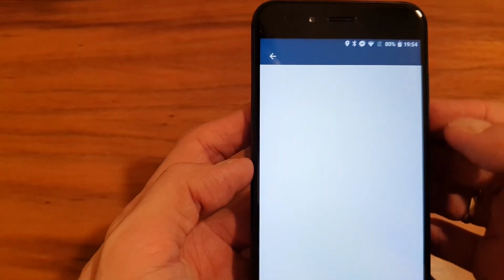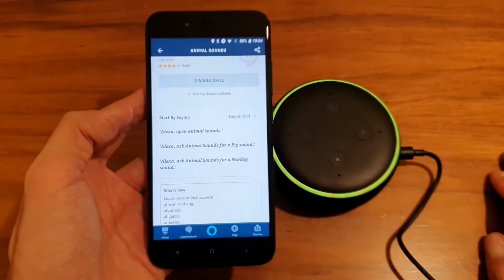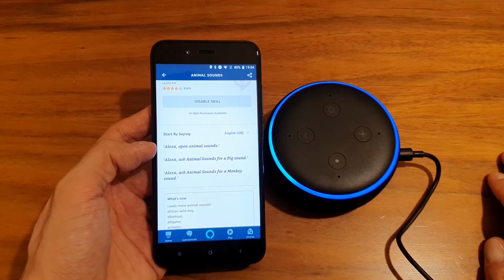If you want to know if the skill works or not, you just have to say one of the commands just to check it. So let's check it. Alexa, open animal sounds.